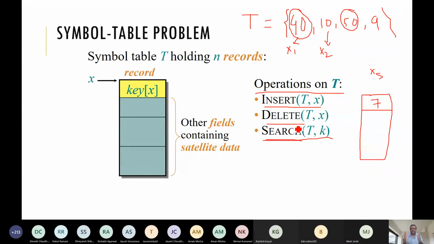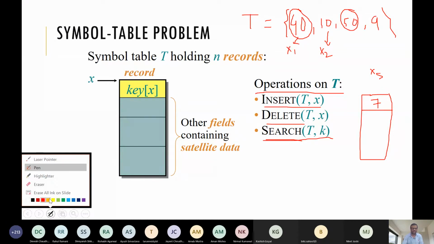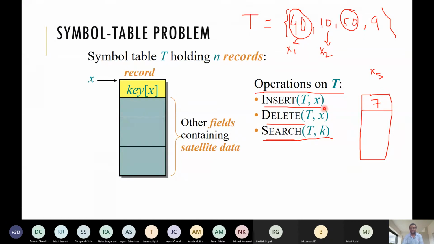So we have to maintain a set T to store all these keys, such that we should be able to perform these operations in a faster way. Basically 3 operations. Insert: we should be able to add a record in the database. Delete: we should be able to delete a record which is no longer needed from this set. And search: we should be able to search a record with the given key value. Suppose we are searching a record whose key value is 9, we should be able to get that in a faster way. So these are the operations we should be able to do.